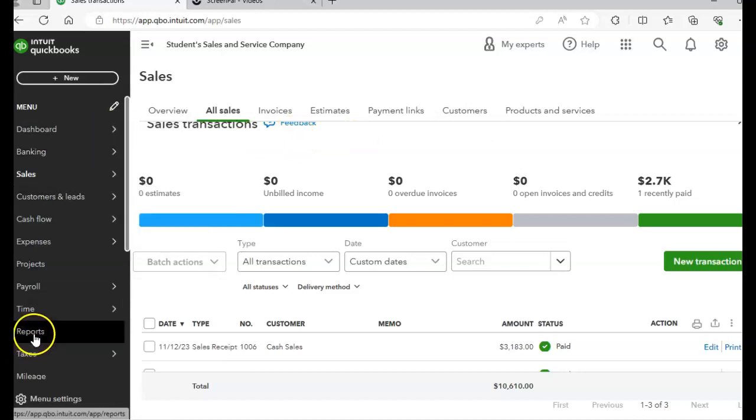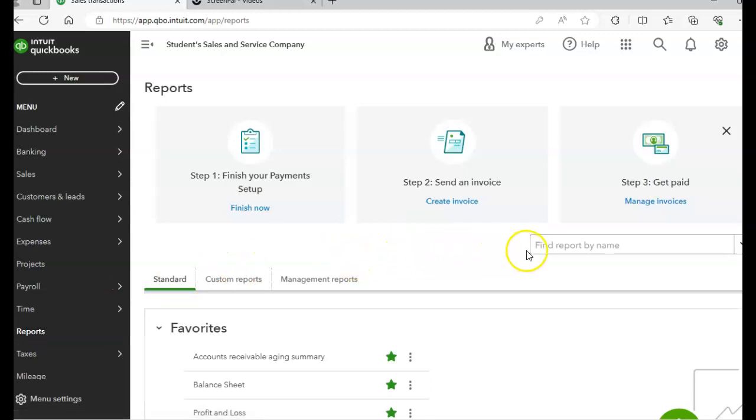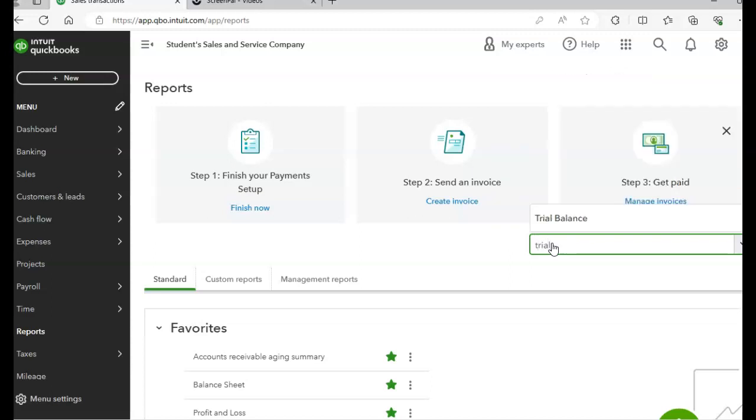Okay. Next, we'll do a trial balance report. So I'm going to click on my reports tab. And then where it says find report by name, I'm going to type in trial balance to go right to that report.